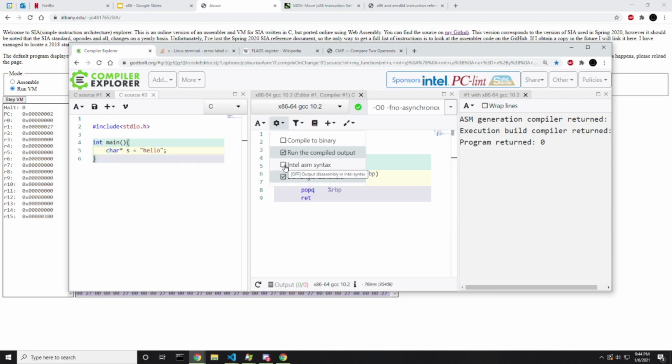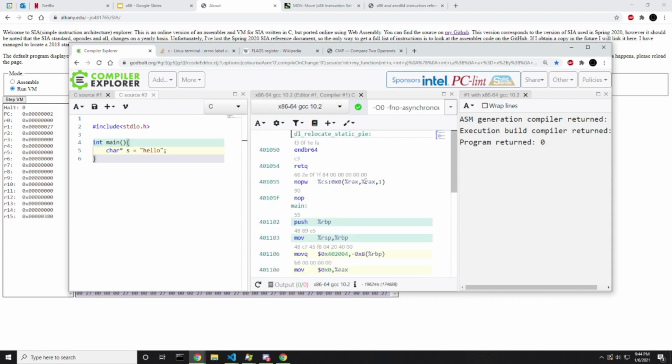So if we actually take a look at what's going on inside of it, and this is not going to go very well if I click Intel, not ASM syntax. If I compile this to binary, we're actually going to see that directive basically completely disappear. And the reason we're going to see that directive completely disappear is because now we are in no man's land.